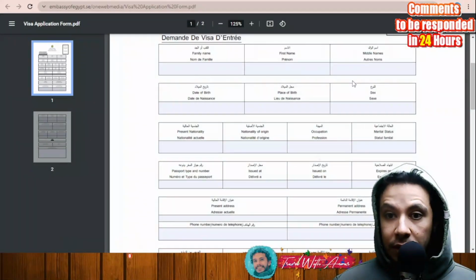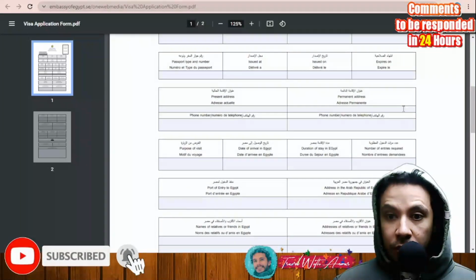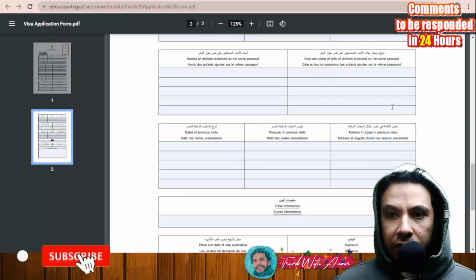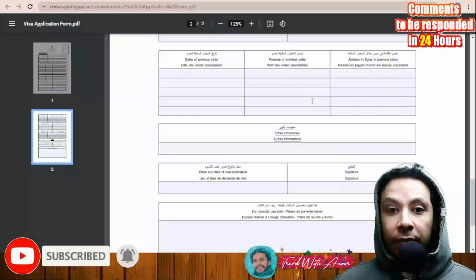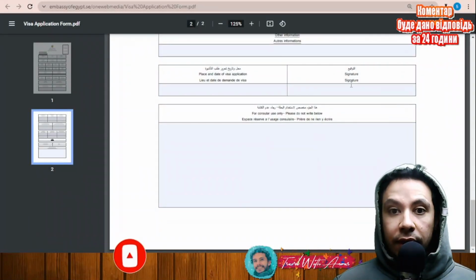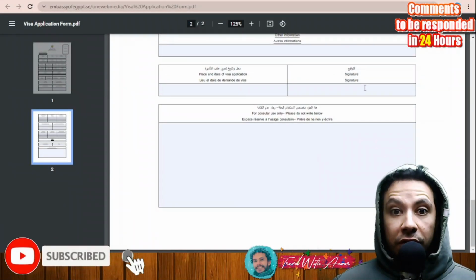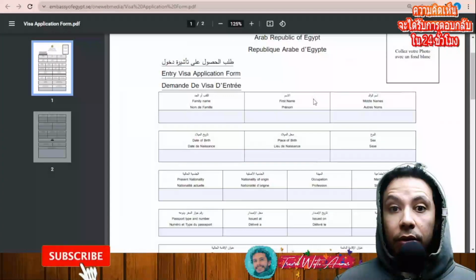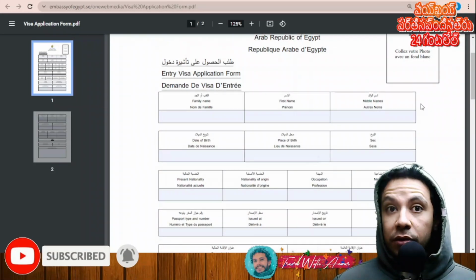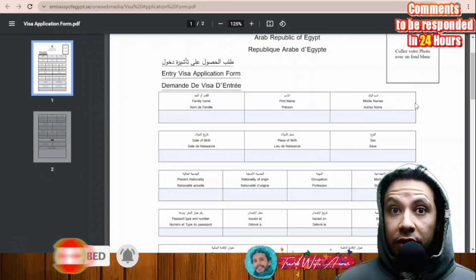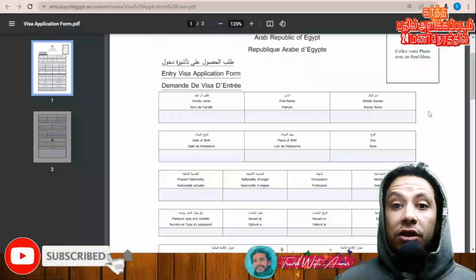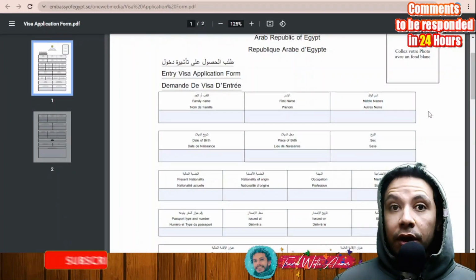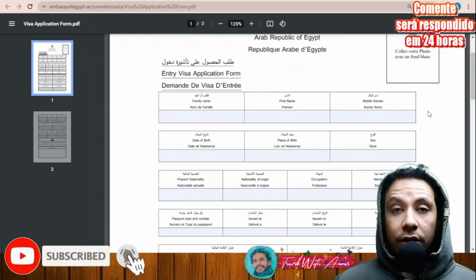You fill in all your details, your nationality, your address, all the details like any other visa, your travel history, any other information, and in the end you will sign this application form, and you will write the date. After filling the application form, along with the other documents that we will be speaking about at the end of this video, you will have to submit this application form by hand to the embassy of the Arab Republic of Egypt in your country.